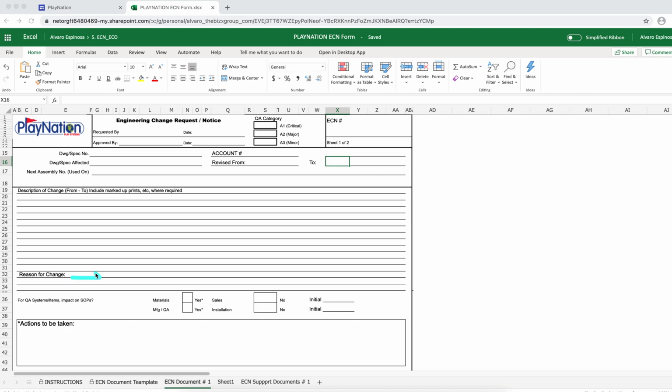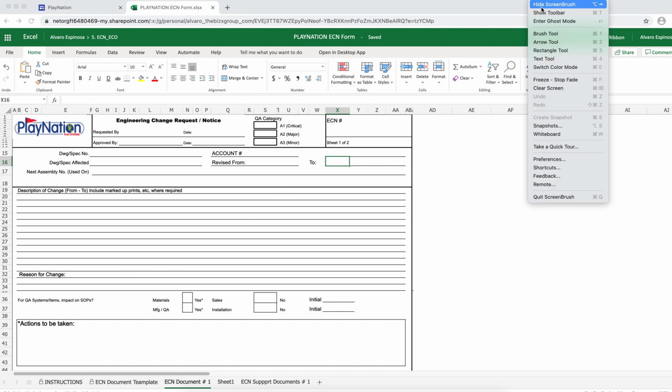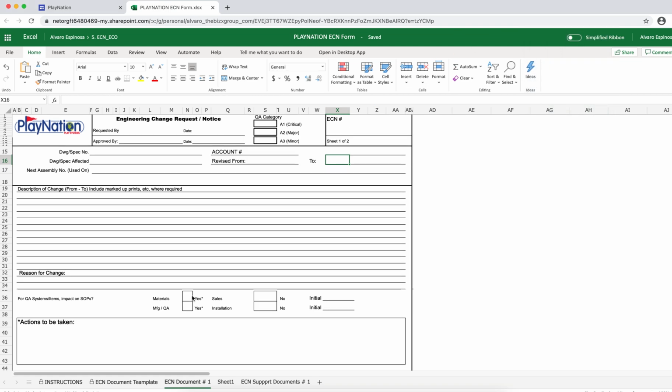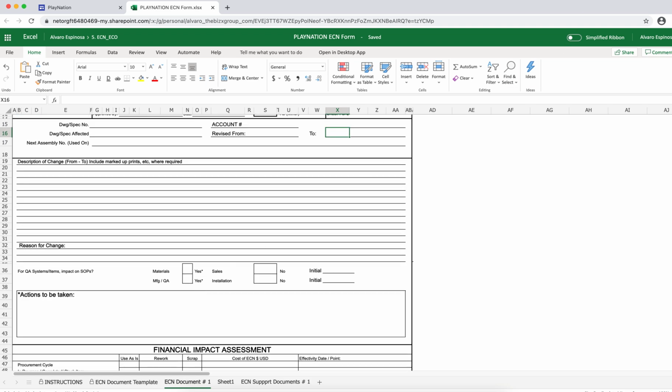The reason of the change, cost savings, could be safety, as I said. You need to explain that in the ECN. And then if you go down, this section here establishes what are the impacts on the quality or in the other departments. If the material is impacted, manufacturing is impacted, sales or installations.